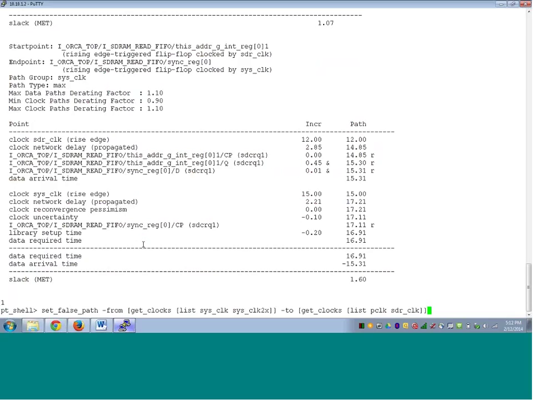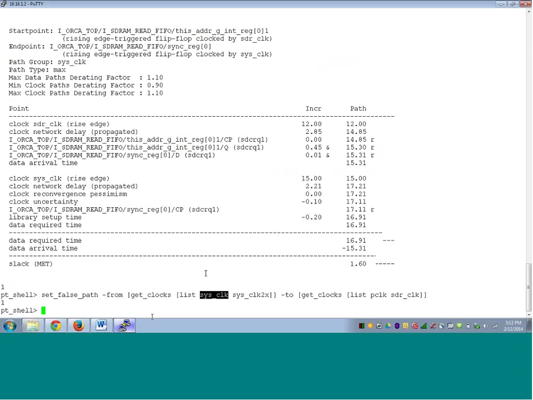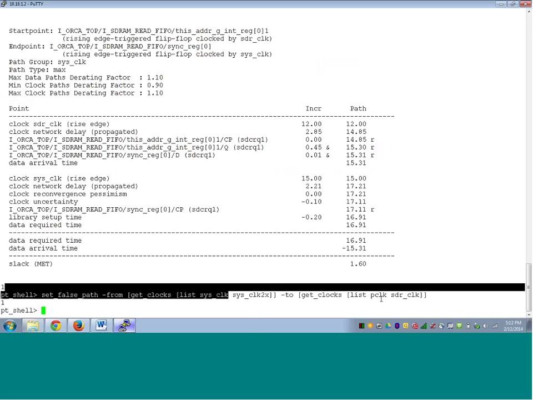There are many ways to declare false paths between a group of clocks. Many people will write typical procedures, many people will do something more sophisticated, but we will do very basic stuff here. You will not write any procedure, you will write the clock names themselves. So here I say -from get_clock list sys clock and sys clock 2x. I am grouping them in the same list because they should not have a false path set with respect to each other. So now PrimeTime will apply false path from sys clock and sys clock 2x to P clock and SDR clock.